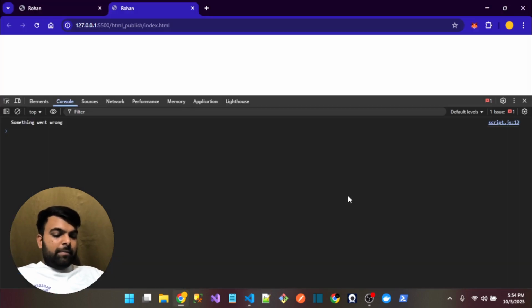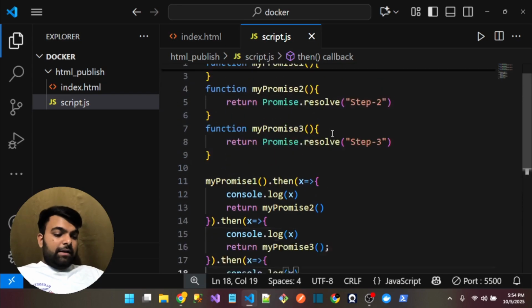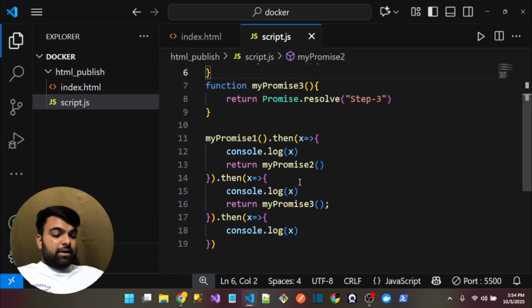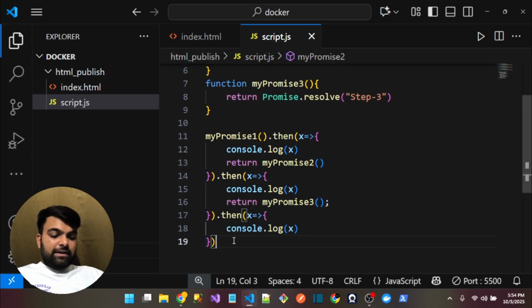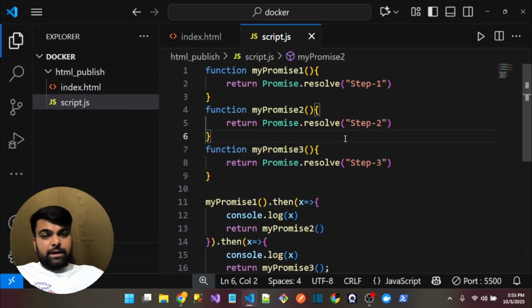And if I go to the Google console, then I'm getting step 1, step 2, step 3, and with the resolve step. And suppose I reject it, so in this way I have to handle it by the catch block also. So in this way we can use promise objects in the nesting way.